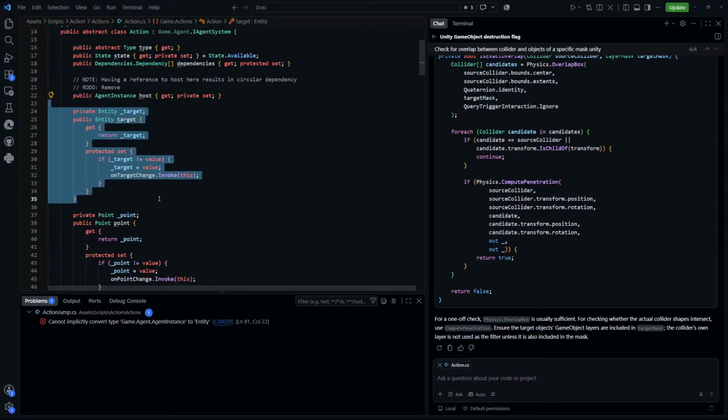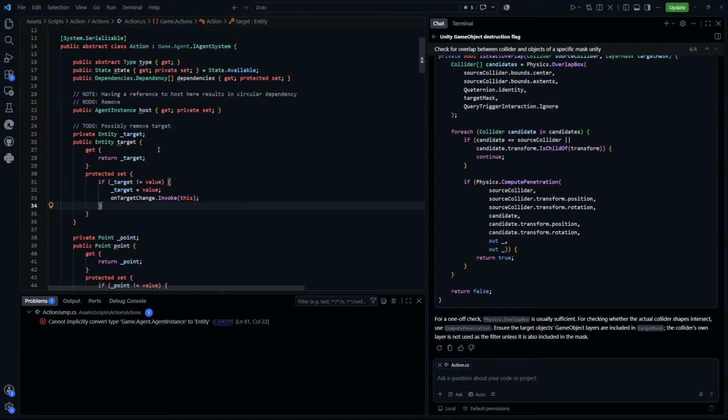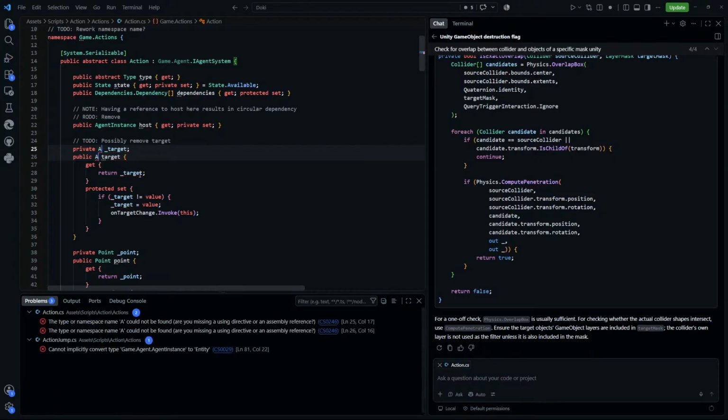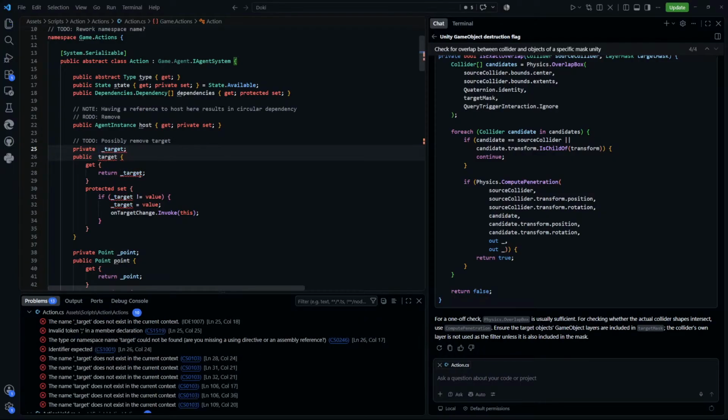Yeah, this we want to change as well. Pretty sure we don't want. That's not true. That's going to be.